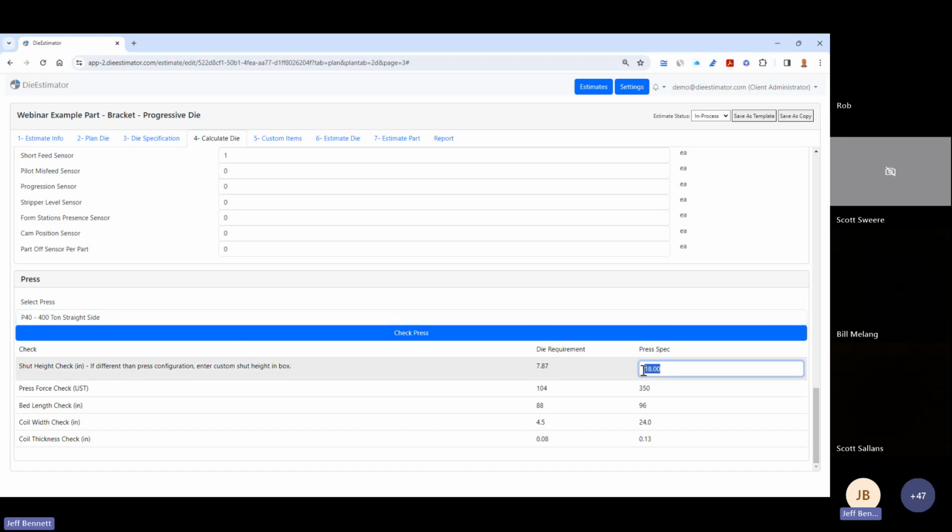Now, if you're building this die for another shop or a customer, you're a die builder, and you want to change this shut height and they want something a little bit different, you can enter a custom shut height for this die.